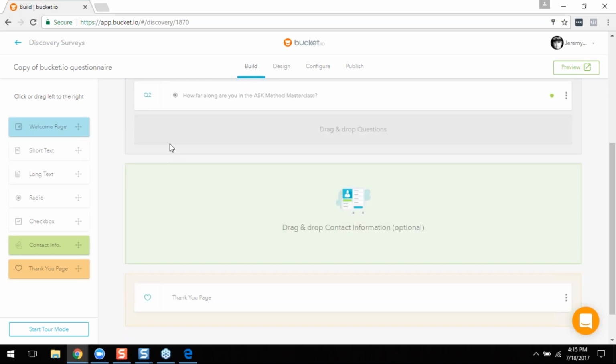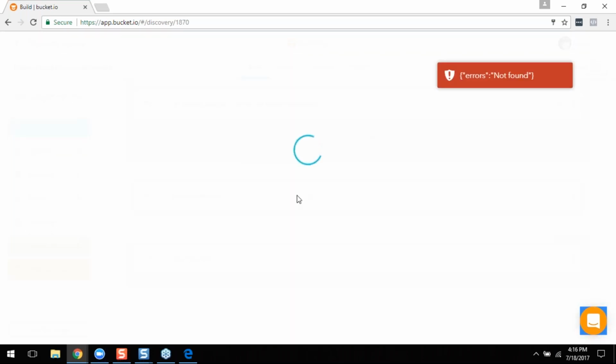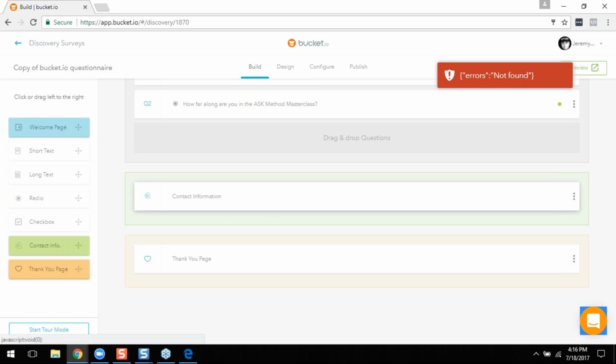Now, another option that you have on your survey is to collect contact information from the person who's taking your survey.